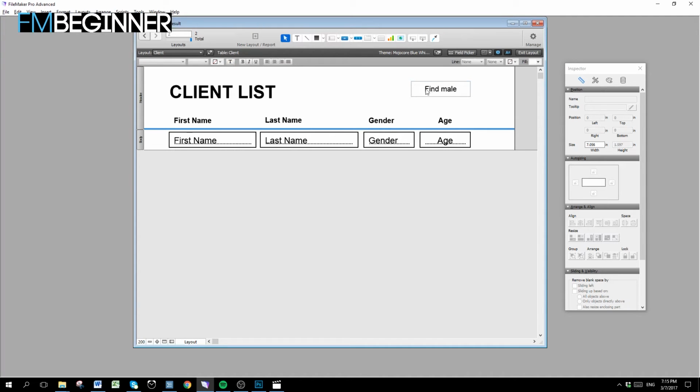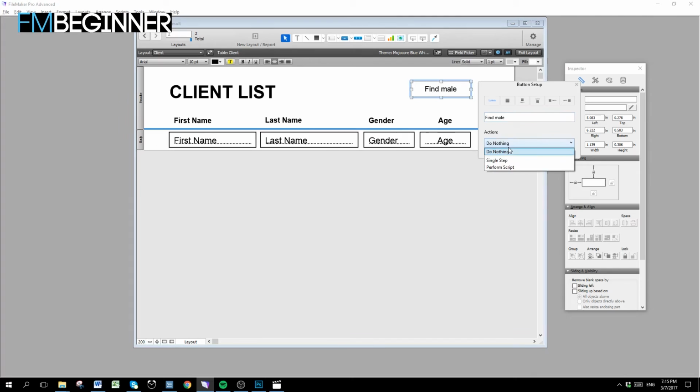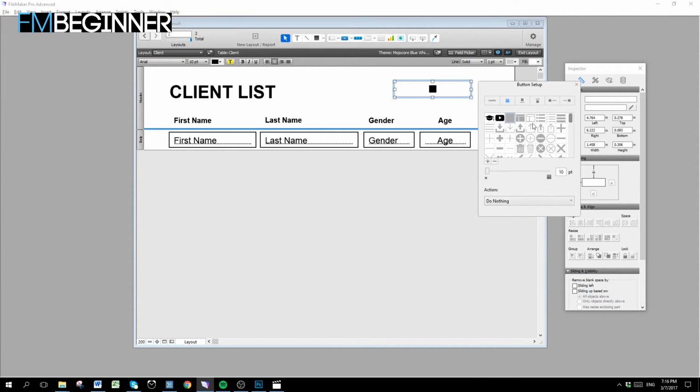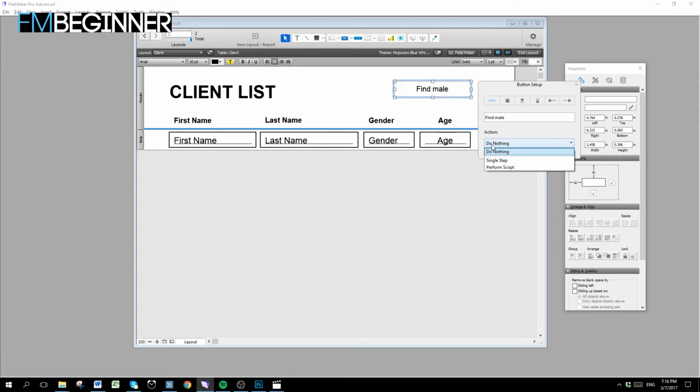Right now, when we double click onto the button, a little dialog box appears here and shows you how you can play with this button. You can add an icon on the right side, left side, or just show the icon. You can click different ones that you want to see, but that's not what we want to do right now. We want to go to Action here, click onto it and perform a single script.